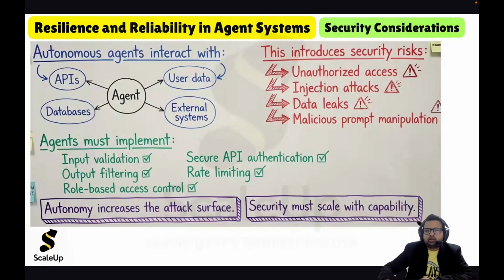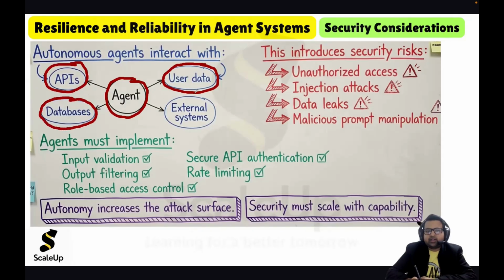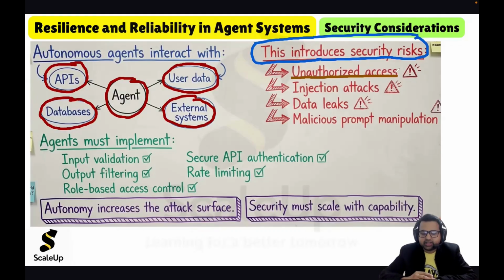Security considerations. Now see, autonomous agents interact with APIs, user data, databases, and external systems. So this introduces security risks like unauthorized access. Now, if an agent generates a piece of Python code to solve a math problem and the system automatically executes it without a sandbox, an attacker can gain full control of the server. With remote code execution, a user can use a malicious prompt to force the LLM to generate Python code, and if that code gets executed, the end user might get unauthorized access or even full control of the server.